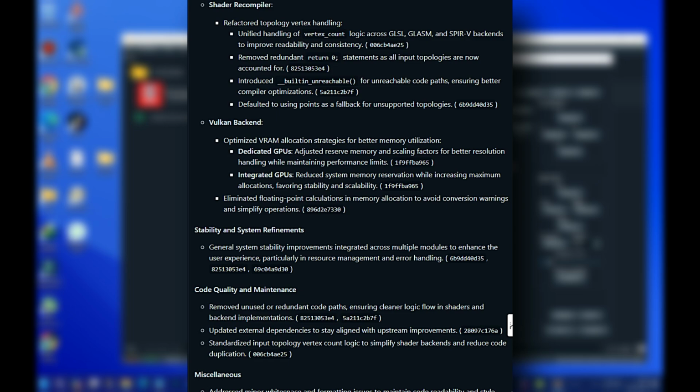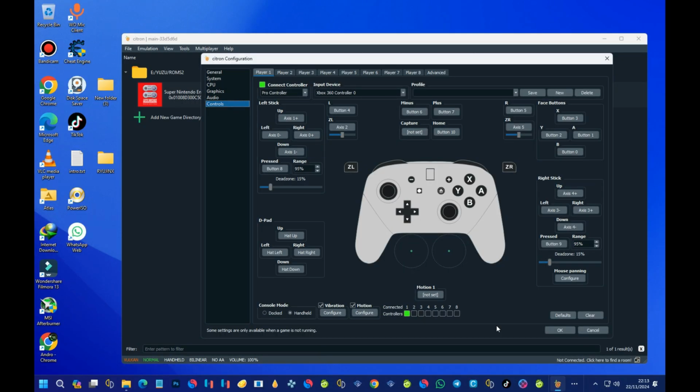If you've been facing crashes or lags, this update should help things feel more solid and reliable. And I think this is all for the changelogs. Now let's quickly download the emulator and also quickly install it.